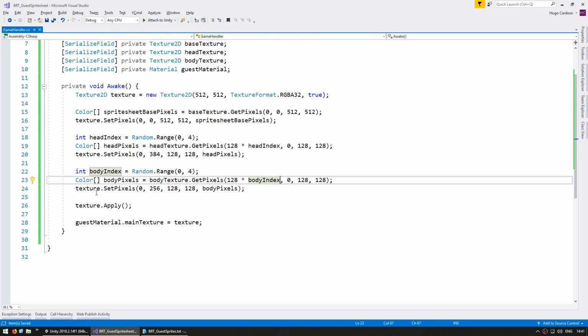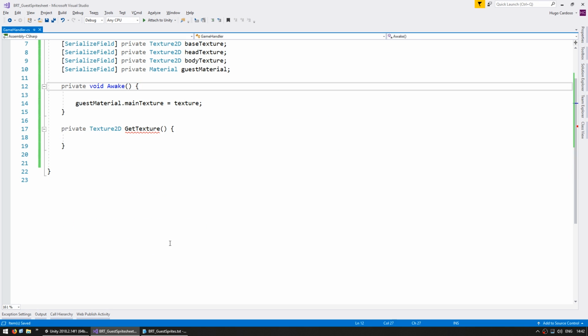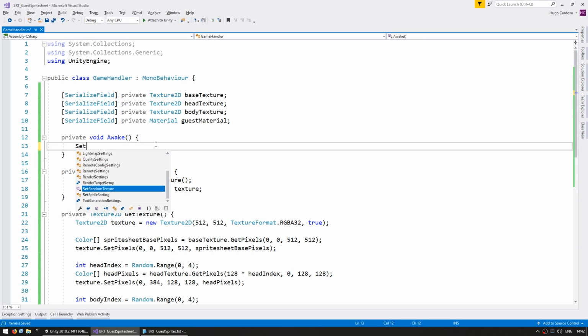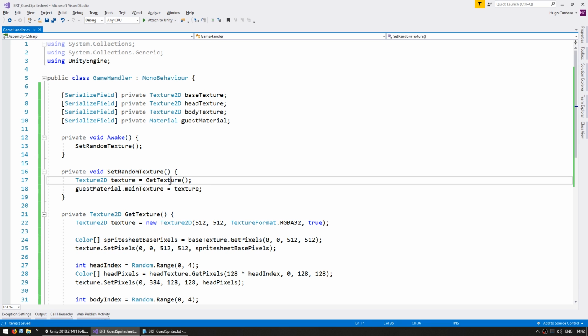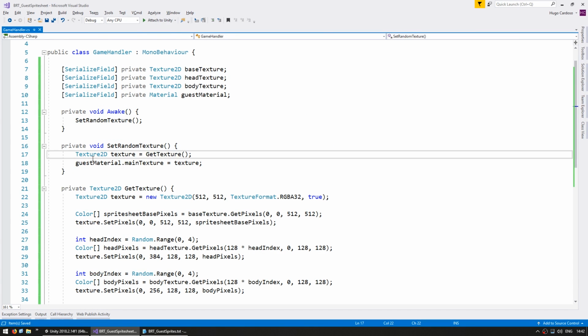And just like that, we should be correctly using a random head and a random body. So now let's just copy this code into its own function. So we got a nice function we can call to generate a new texture, which goes through here, does the same thing, and we apply that created texture into our guest material.